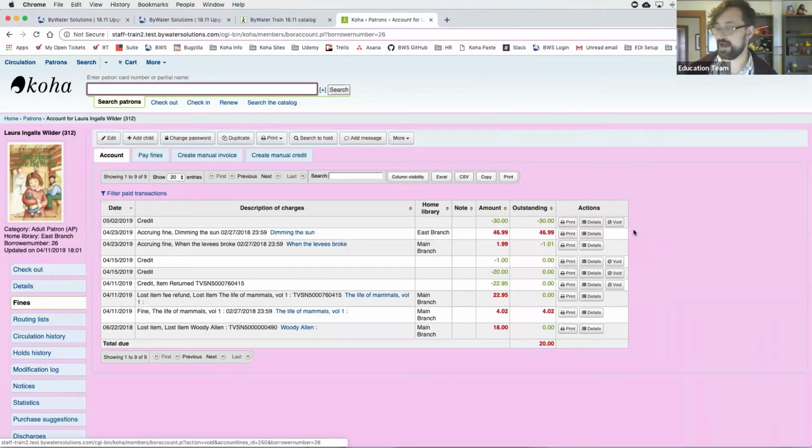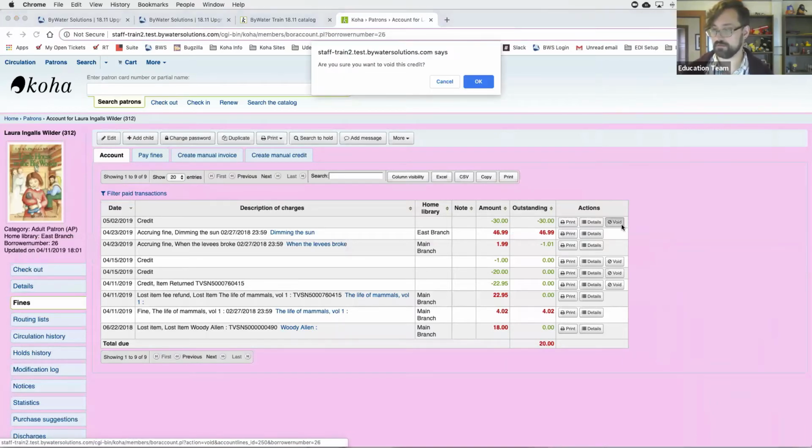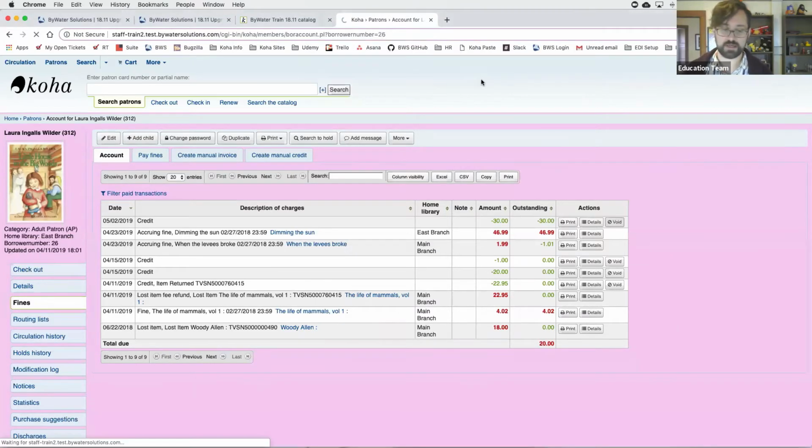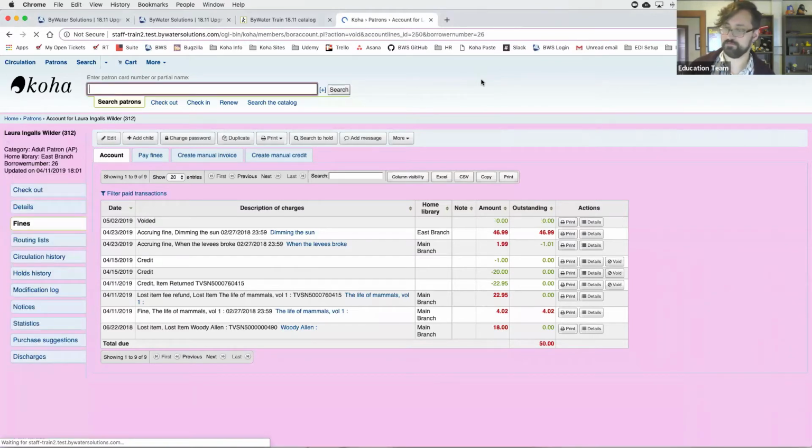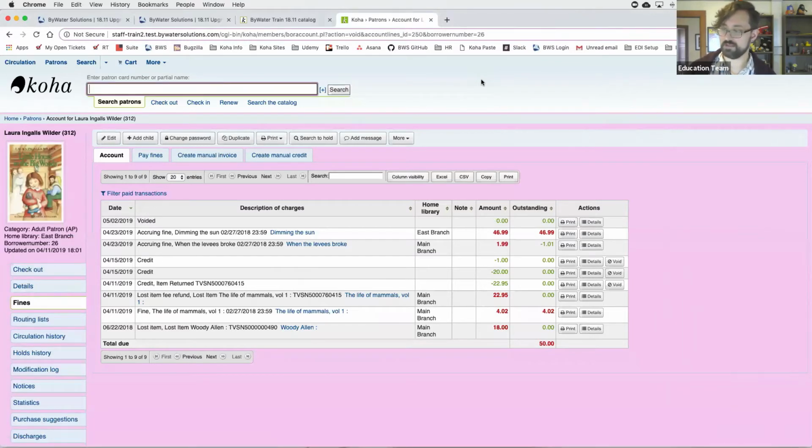Every credit now has a void button. Anytime a patron ends up with a credit on their account, if that credit was in error, you can make that credit go away. It says, are you sure you want to void this credit? Yes, I am sure. Be gone, credit. And that zeroes it out. It is gone. Voided, $0. Ta-da.